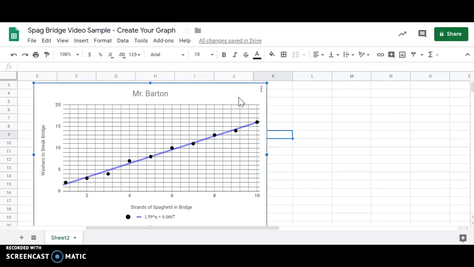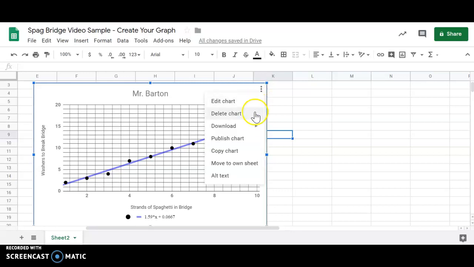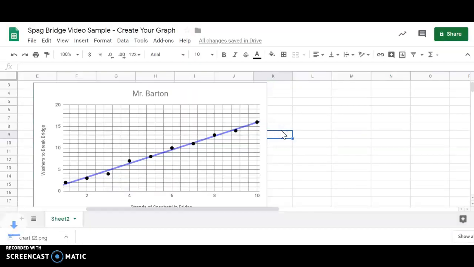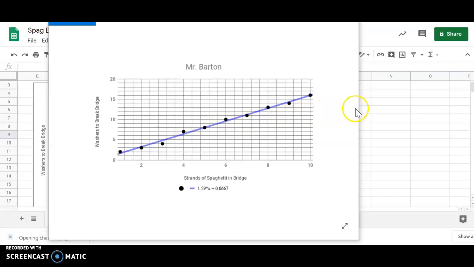So what we're going to do is we're going to click once in the graph area, and that will cause the triple dots to appear in the top right-hand corner. We're going to click on those, and we'll go under Download to select PNG Image. This is going to create an image file that you can view, that you can insert into lab reports or print to insert into your lab notebook.